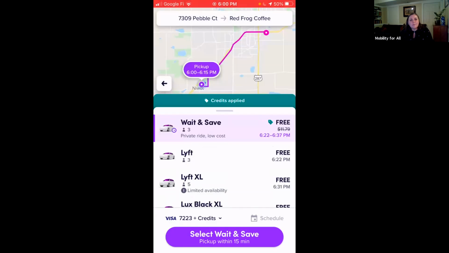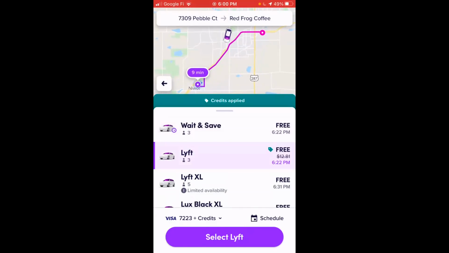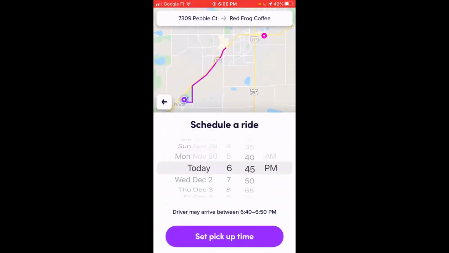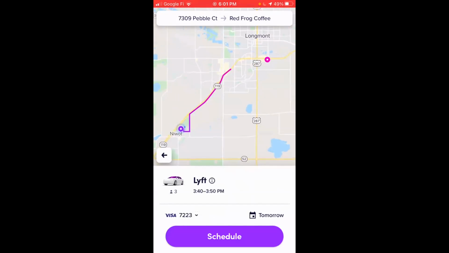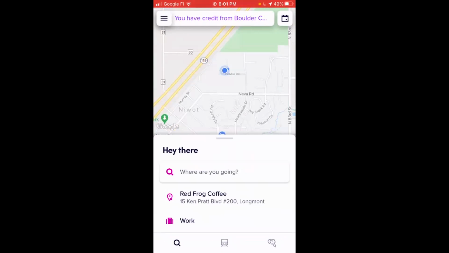It doesn't look like it's available right now. Okay, I'll select the regular Lyft, and schedule that for tomorrow in the afternoon, say 3:40. I'll set that pickup time. You note that it says here when it's predicting that a driver would arrive around my scheduled time. That could be a little off. It depends on what happens tomorrow with drivers. And I'll set that pickup time for tomorrow. It's giving me the price for tomorrow on my credit card. So that's all set up. And I can go ahead and schedule that.